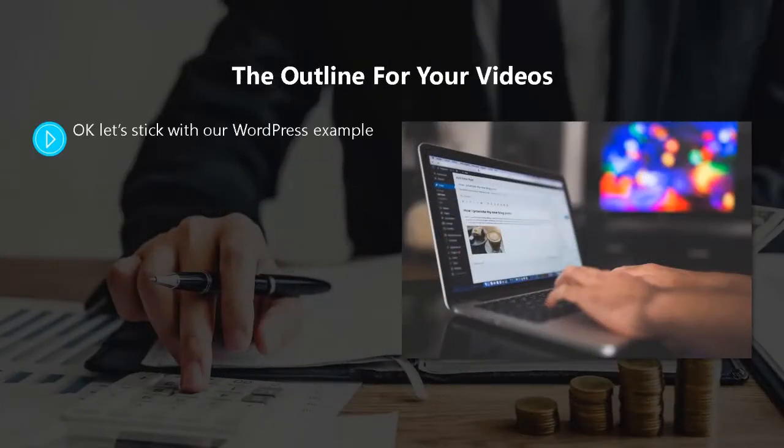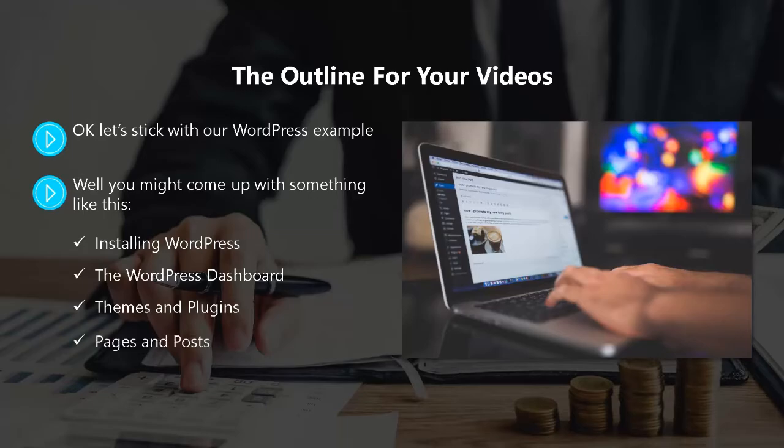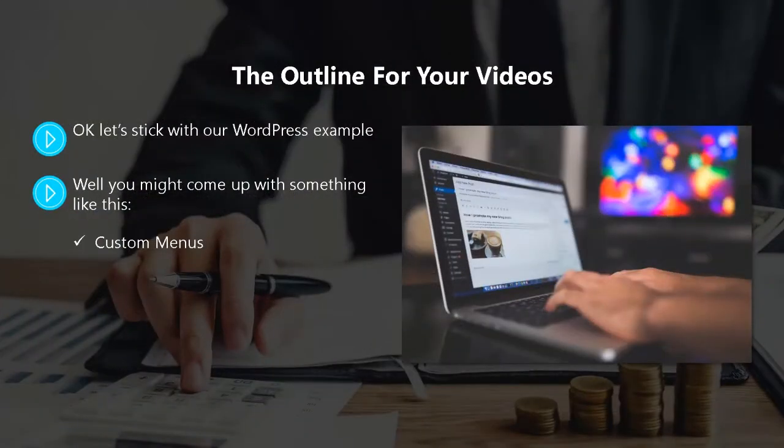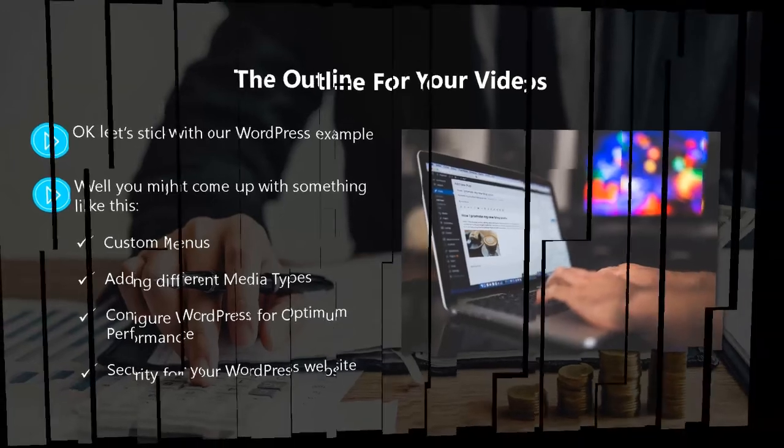The outline for your videos. Okay, let's stick with our WordPress example. What are the steps to becoming really proficient at creating WordPress websites without having to use any code? Well, you might come up with something like this: installing WordPress, the WordPress dashboard, themes and plugins, pages and posts, categories and tags, custom menus, adding different media types, configuring WordPress for optimum performance, security for your WordPress website.